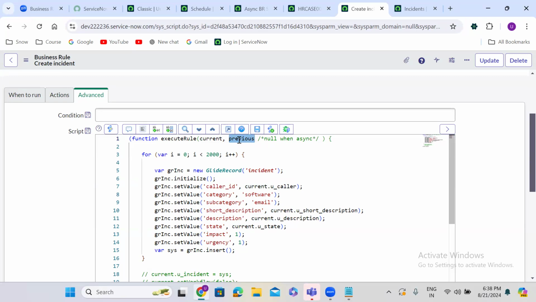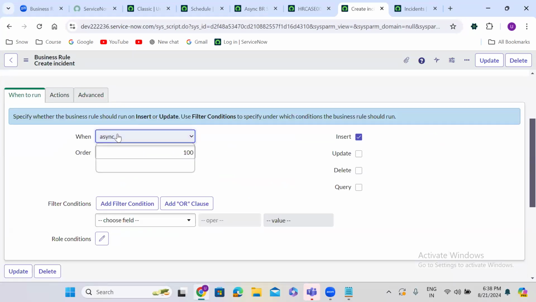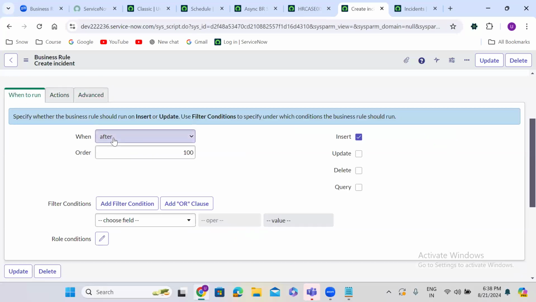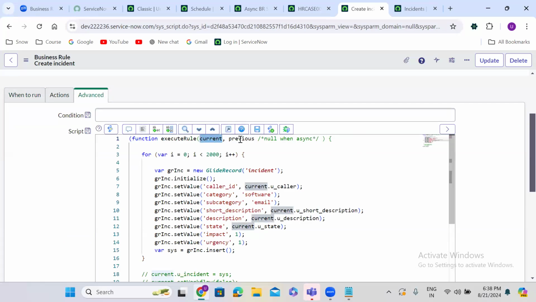But in the after business rule, you have current values access, you have previous values access, both values access you have. So that means you have both current and previous values access in the after business rule. But when it comes to the async business rule, you have only current values access. You don't have previous values access in the asynchronous business rule.